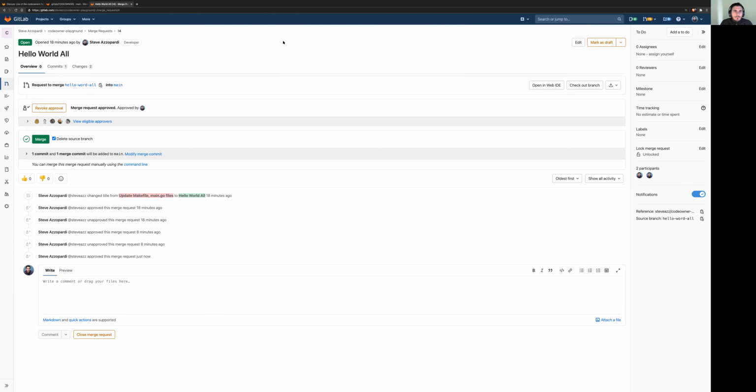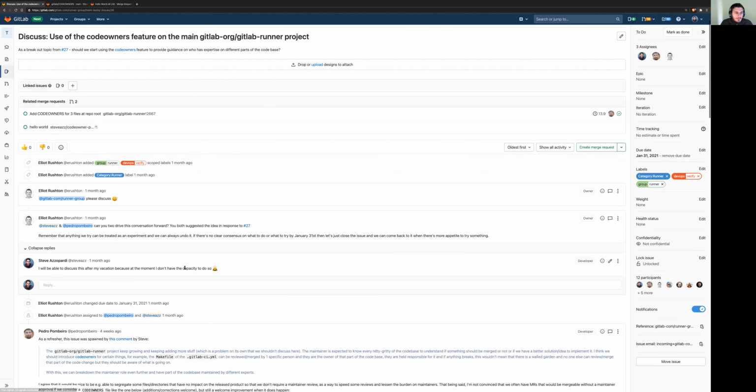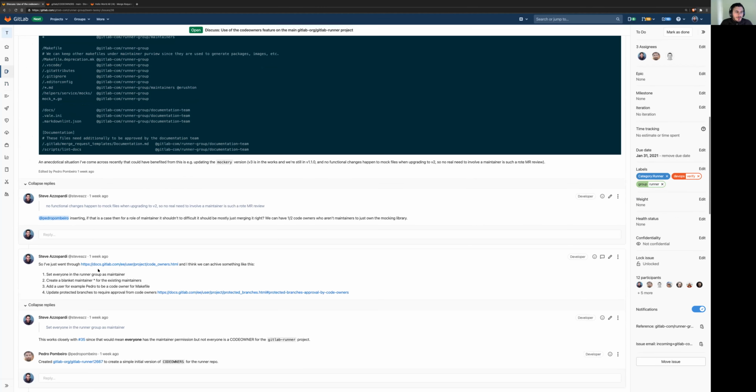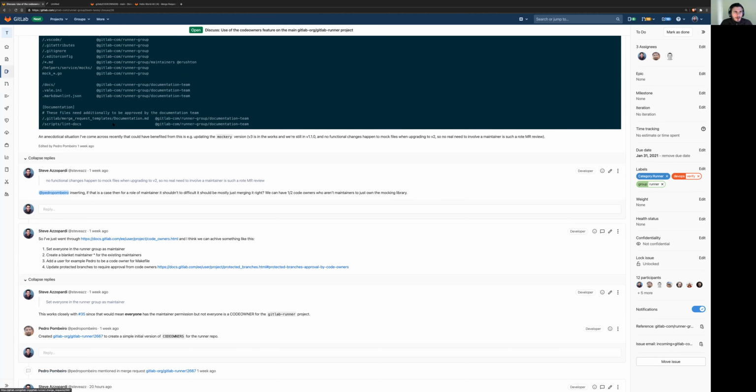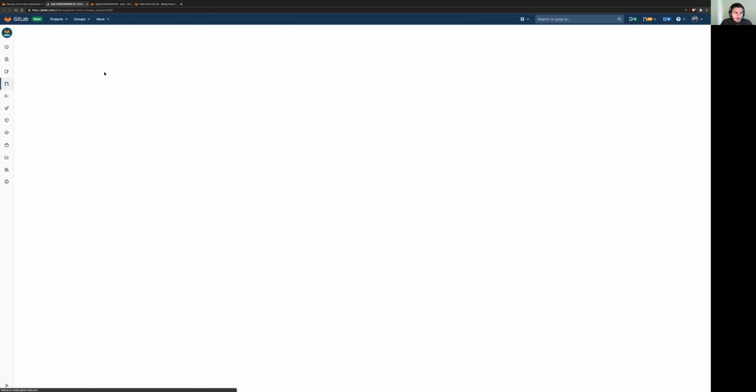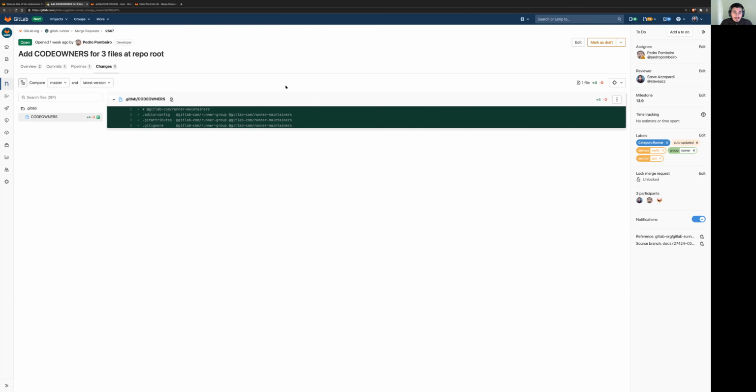That's it. We have a merge request open on the Runner project to enable this. The first step is going to be just enabling it on small files, which are just the editor config and the gitignore file. And then we can start building up the code owners bit by bit.